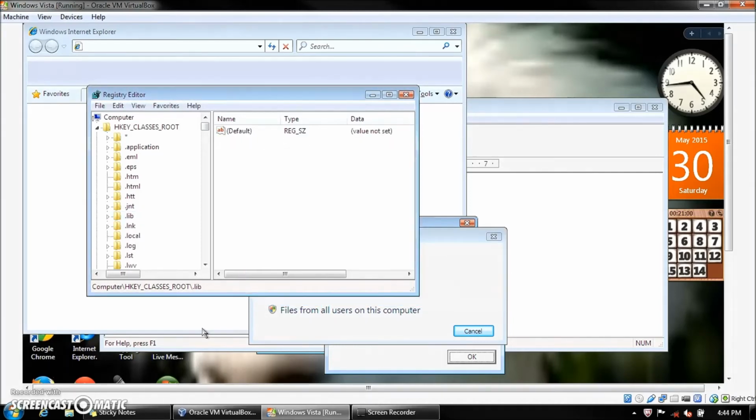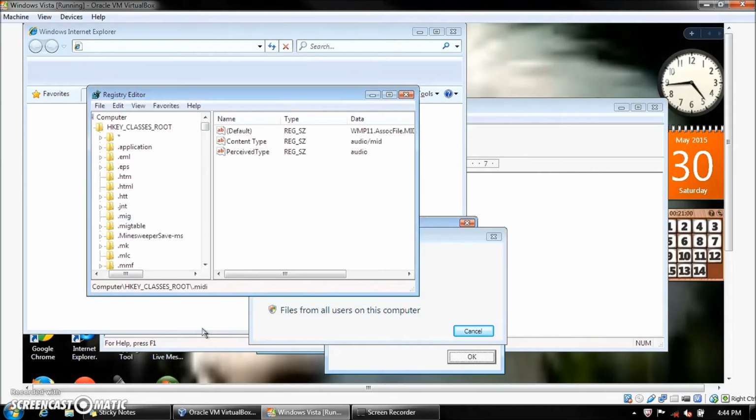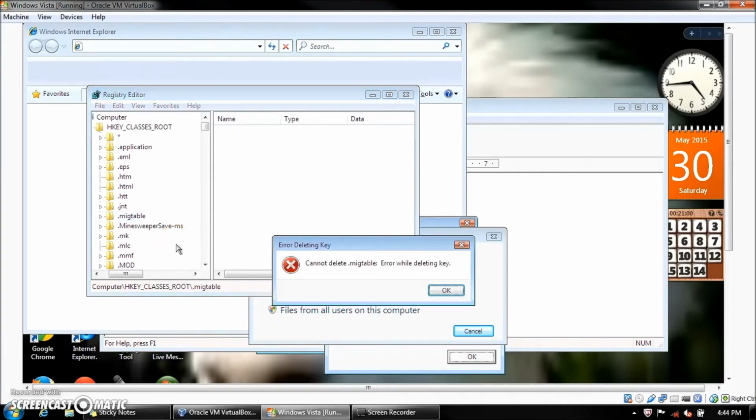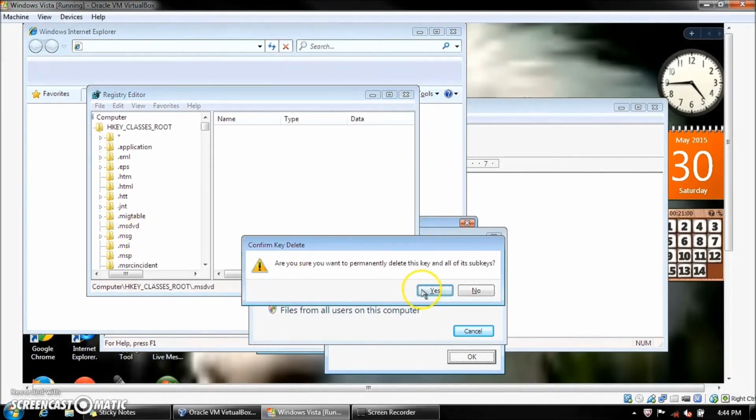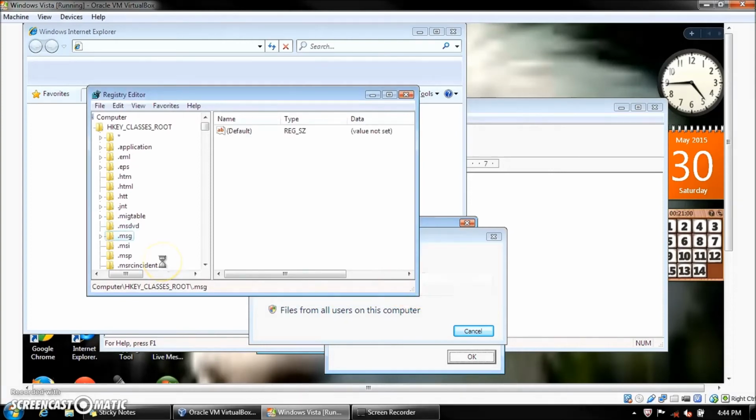I know these are what crashed. .inc is the shortcut, so if I delete that, nothing's going to open anymore. Minesweeper is going to get deleted. Works. Ah, can't delete that one. Is this going to be fun or what, guys? Some of them you cannot delete. Like, I can't delete that one. So the ones you can't delete, you just have to skip those.